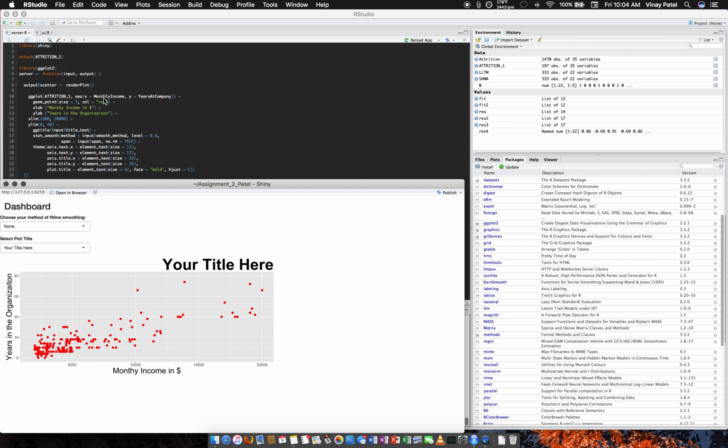aes pulls the variables monthly income on the x-axis and years at the company on the y-axis here. geom_point basically creates this scatter. The size 3 defines the point size, and the color I just threw in there. I wanted it to be red. xlab labels the x-axis, and ylab labels the y-axis. xlim sets a limit from where you want to start and where you want your plot to end. So I started mine at 1800, and then I ended it at 20,000, not 2,000, sorry.